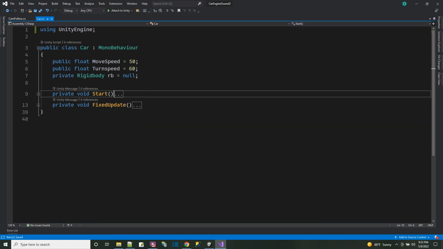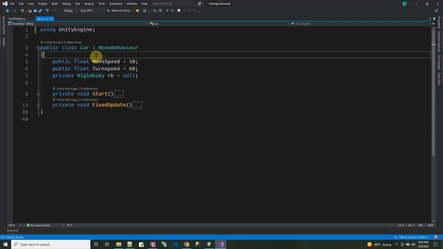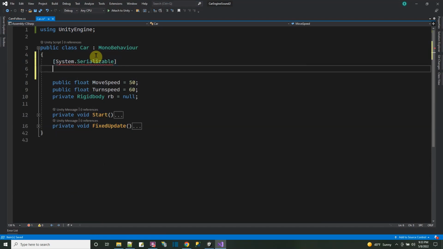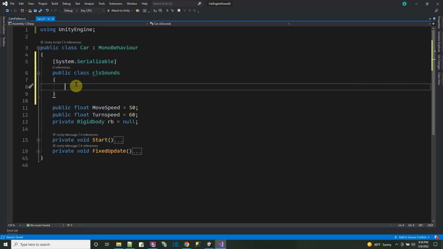I'm going to have a lot of sounds that my car is going to make. So to keep things a little more organized, I'm going to make a class within my class for the sounds. The variables here will be System.Serializable, so I can see them in the inspector window and actually set the values there. I'll call this class CLS sounds. I think the first thing I want is a public string, the file name for the engine, which I'll set here by default to car engine 02.